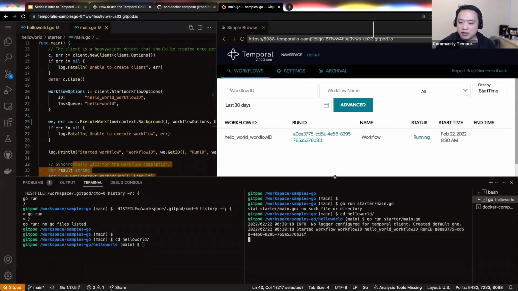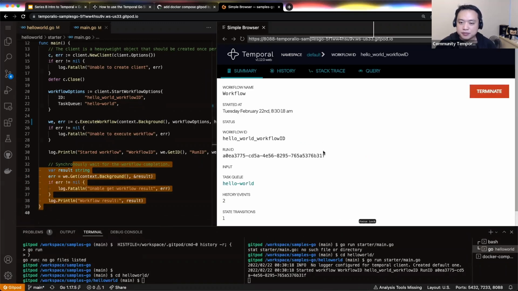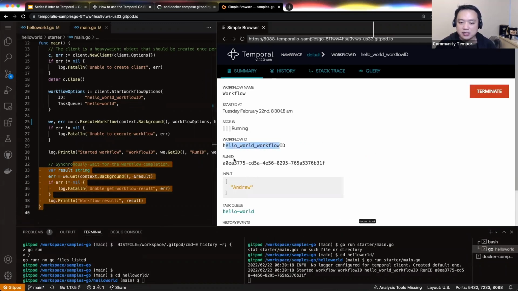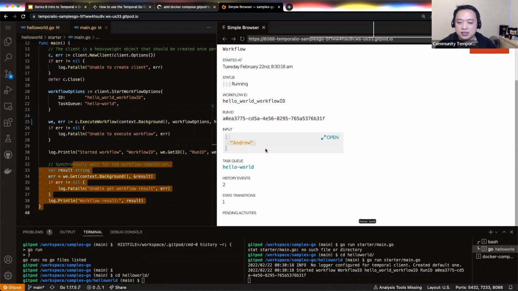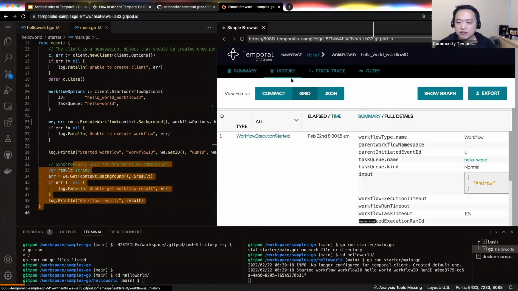All right, let's actually see what's going on with this workflow. So I can see the workflow ID. I can see the run ID, which is for in case a workflow does multiple runs. I can see the input, this is Andrew over here. It's listening on a task queue. It's got two history events and one state transition. Let's go over to the history side.